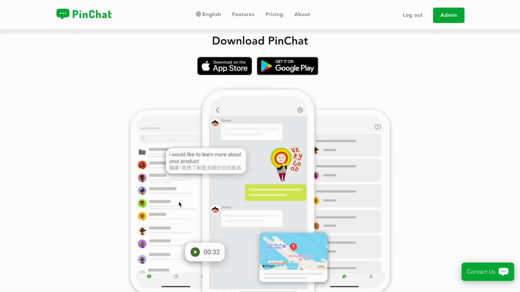Also, let me tell you what's the best. PinChat is available on the App Store and Google Play. You and your team can reply to messages from the app on the go.